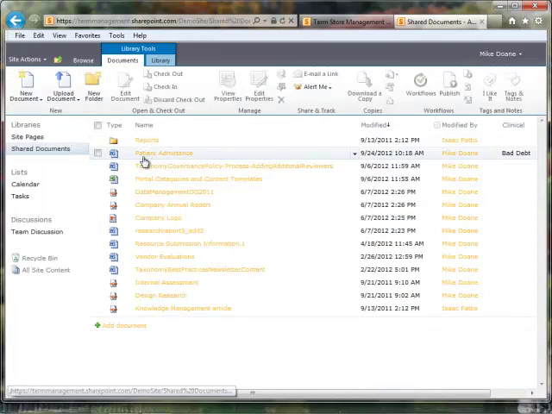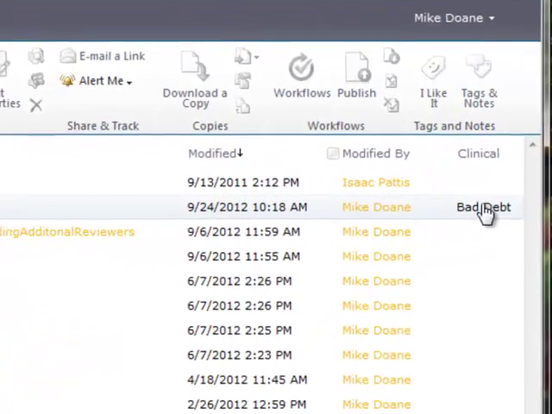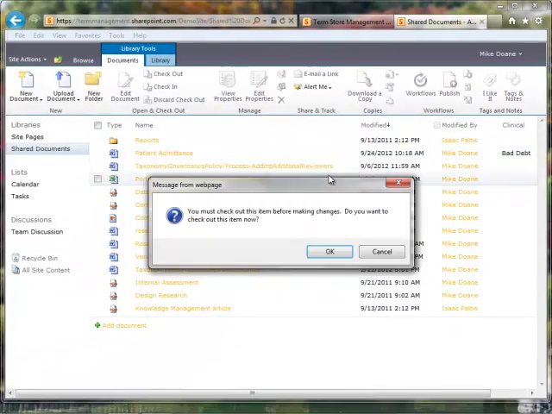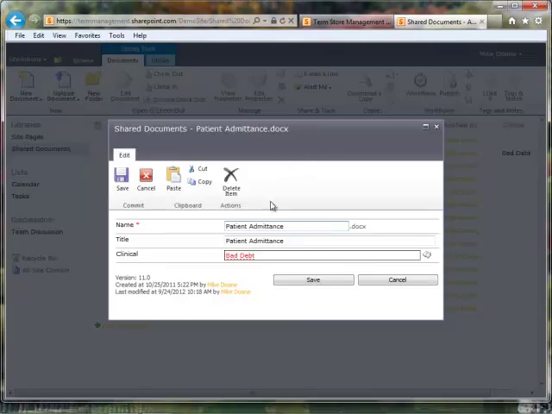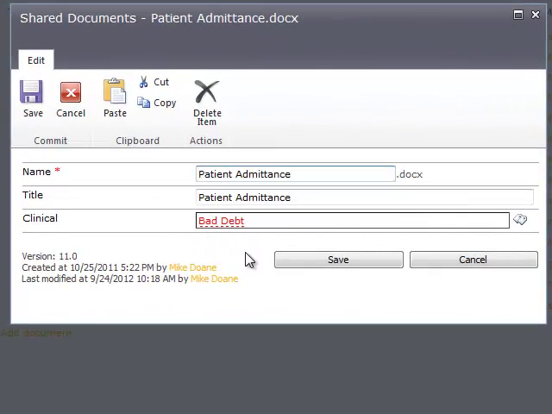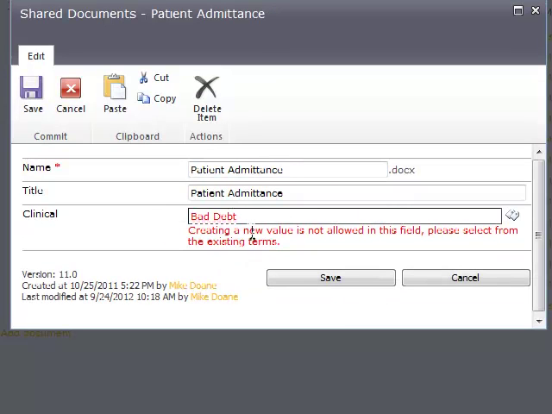If I go to a sample document library, you can see that the term bad debt has already been applied to this document. Now if I want to edit the properties, I check it out and I can see that bad debt is now in red and underlined in red. That simply means this term is no longer available for use in this document library, and if I try to save it again, I'm going to get an error message saying that it is not working anymore.